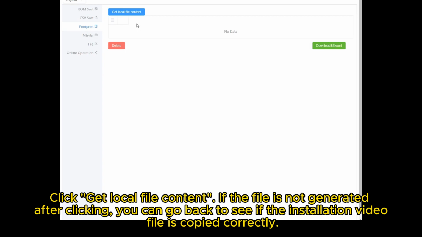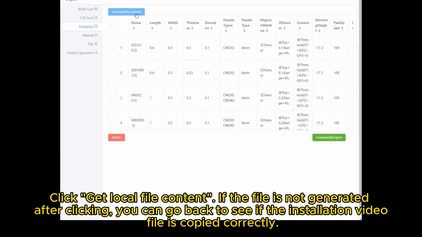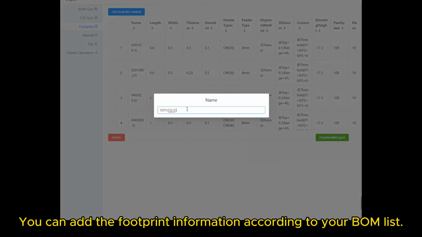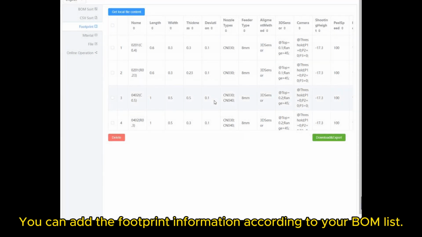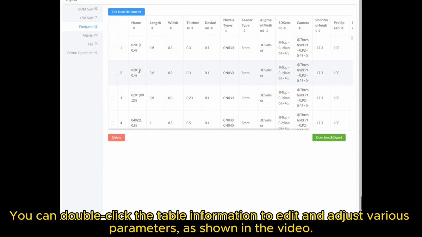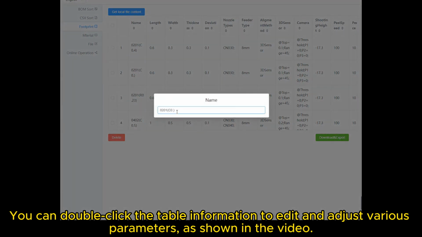Chapter 3. Footprint and Material. Click Get Local File Content. If the file is not generated after clicking, you can go back and check whether the installation video file was copied correctly. You can add the footprint information according to your BOM list. You can double-click the table information to edit and adjust various parameters, as shown in the video.